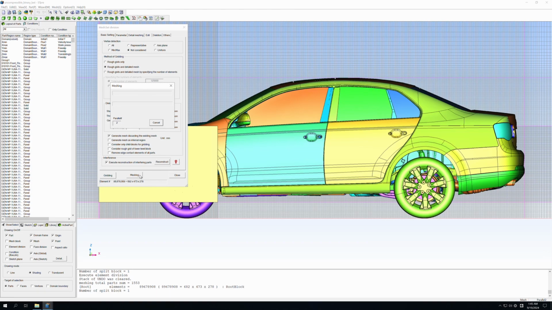When dealing with numerous parts, this procedure serves as an effective example for creating a fine mesh in specified regions while optimizing the overall data size.